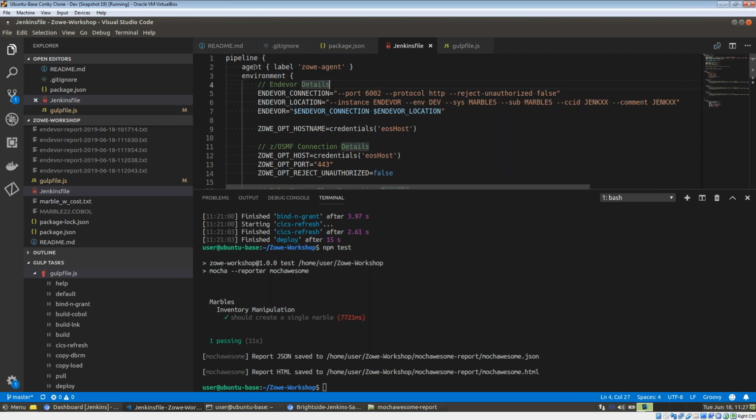So this label is the first thing, agent. So pipelines, there's workers that run these pipelines, and in this case, we want our pipeline to run in a Docker image. So this label, Zowe agent, I have some Docker image in Jenkins defined for this to run in. So let's talk about setting up Jenkins to communicate with Docker first.